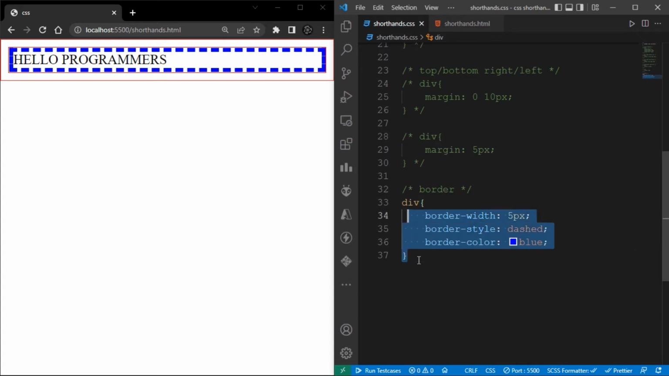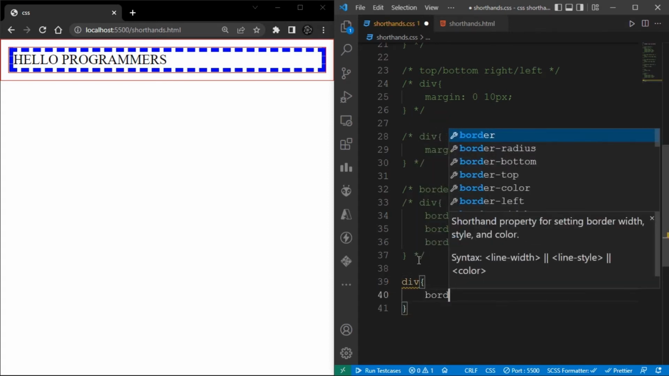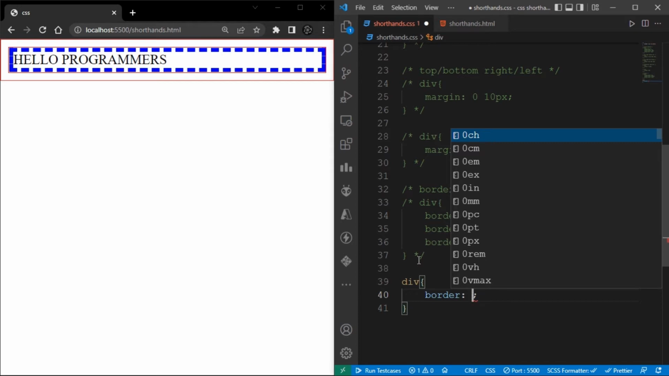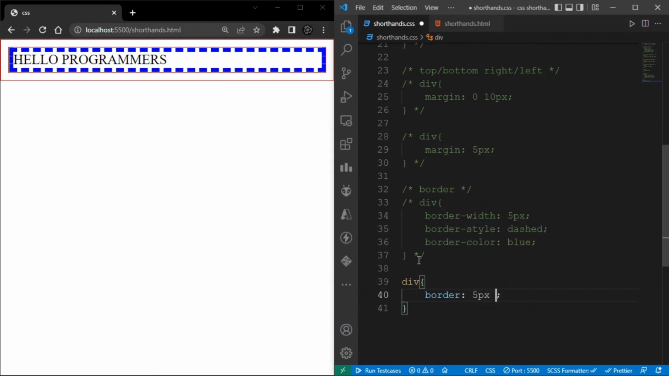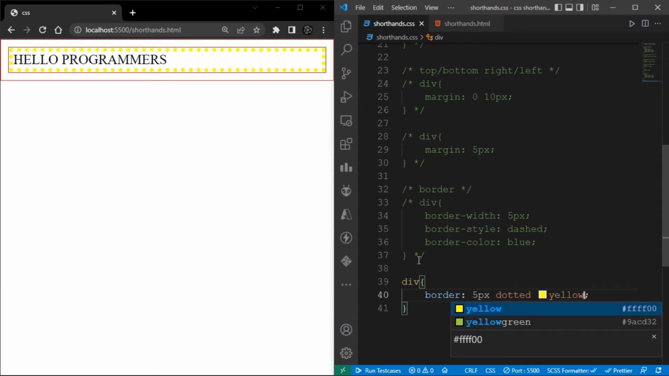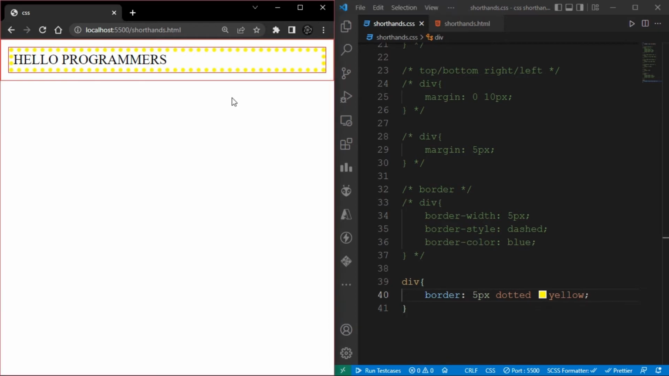So if we want to define this with respect to the CSS shorthand notations, for that we can just write div and border. So first I will define the width of the border. Okay, so here I will write 5 pixel, then I will pass on the styling. Suppose here I pass dotted. Then I will give yellow as a border color. Okay, and save it. So here you can see the style is applied. So I will comment out this.